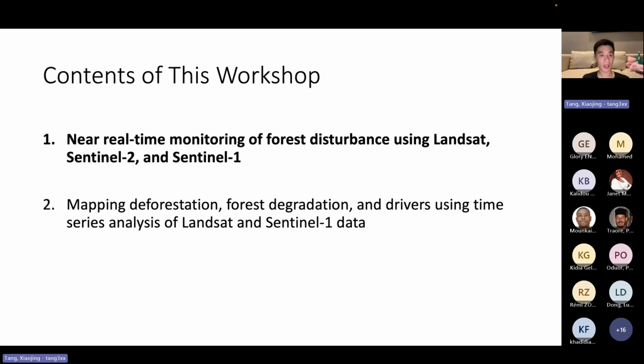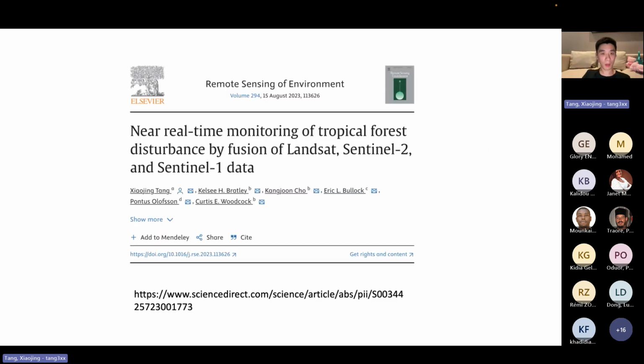And then after that, Luofan is going to cover how we map deforestation, forest degradation, and also the drivers of these changes in general using time series analysis of Landsat and Sentinel-1 data. So my part is more focused on the most recent changes and forward monitoring, and his looks at historical changes, what's been going on in the past 20 and 30 years.